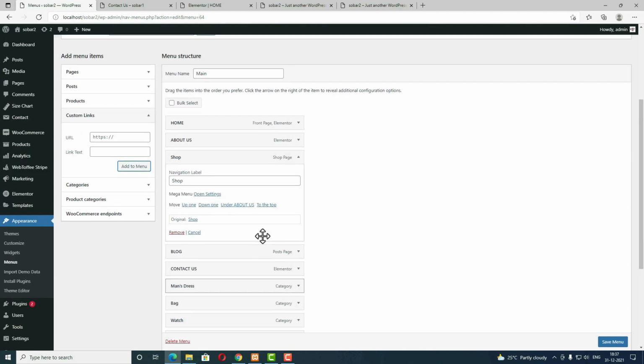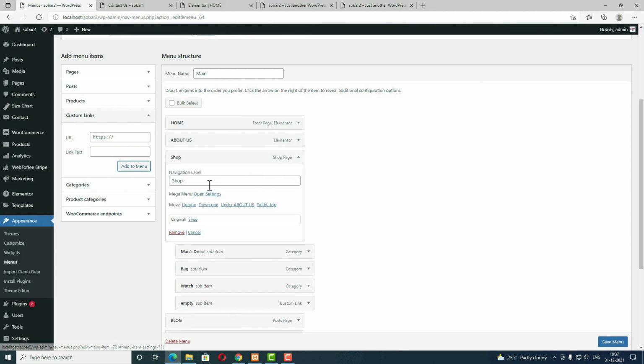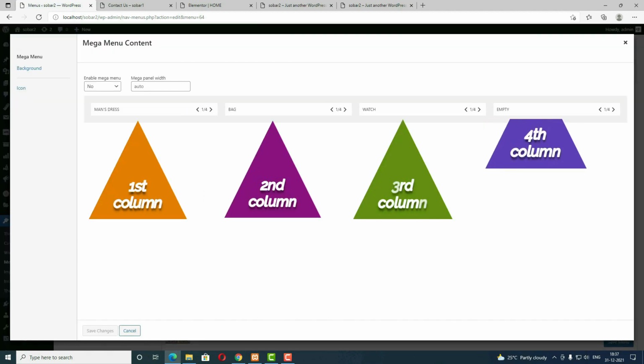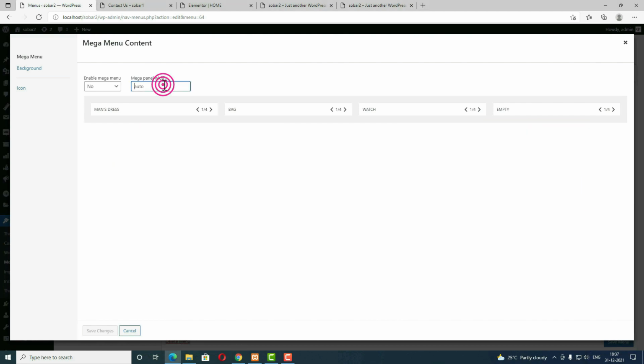Now what you have to do, just drag and drop all the categories below the shop and make them sub menus. Similarly for the bag also, even for the watch also. Now drag this empty link also. Now expand the shop option, and after that you have to click in this mega menu open setting option. Okay, now it's looking quite perfect. As you can see here, in a single row there are a total of 4 columns. Menu width, make it 940 pixel.